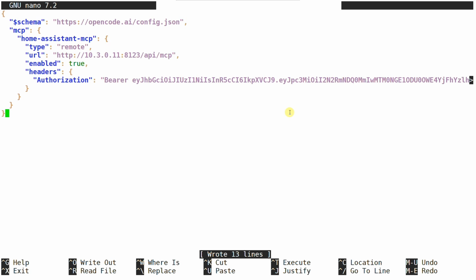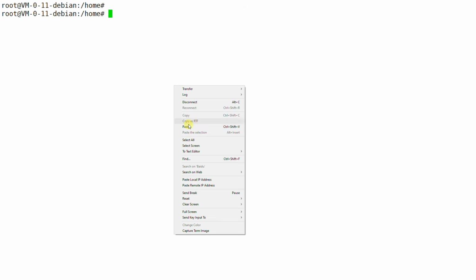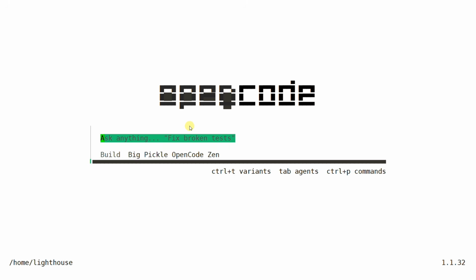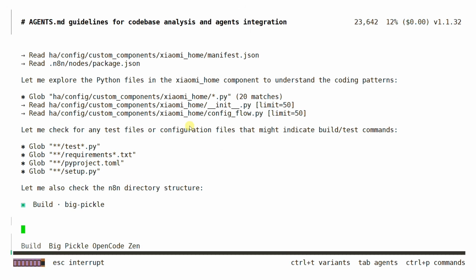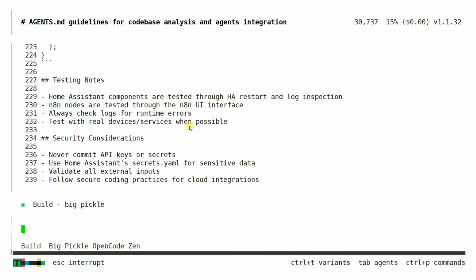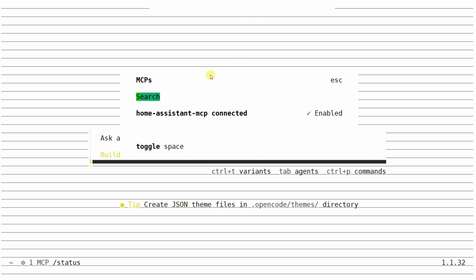With the configuration file ready, we can now start the engine. Open a new terminal and cd into the directory where your Home Assistant is installed. Once you're in, run the command OpenCode to start OpenCode, and then immediately type /init. This gets the AI to analyze your project structure and creates an agents.md file in your root directory. To verify everything is working as it should, just type /mcp and hit enter. You should see a confirmation that the Home Assistant MCP is enabled.